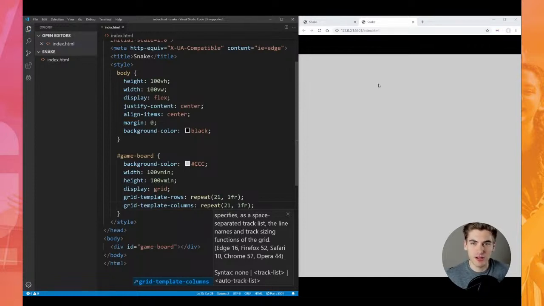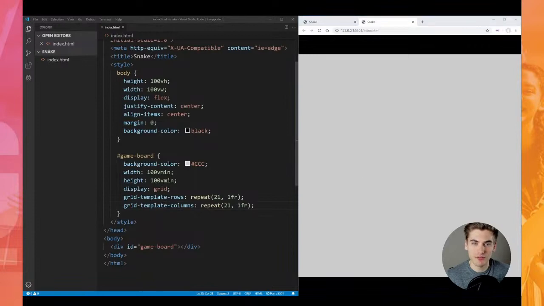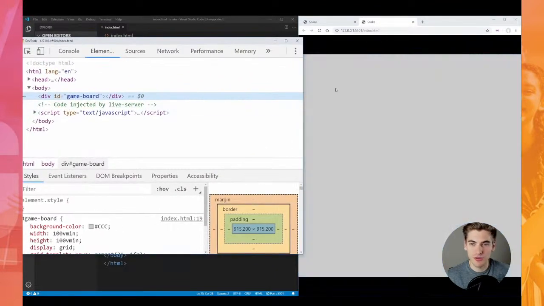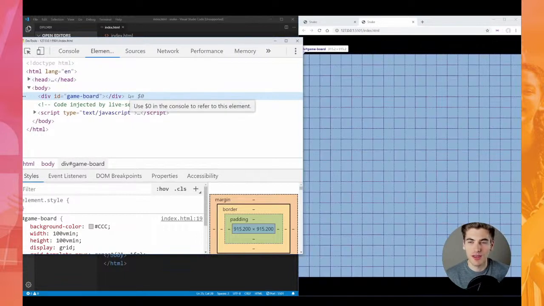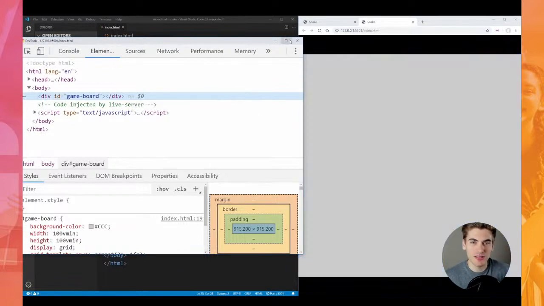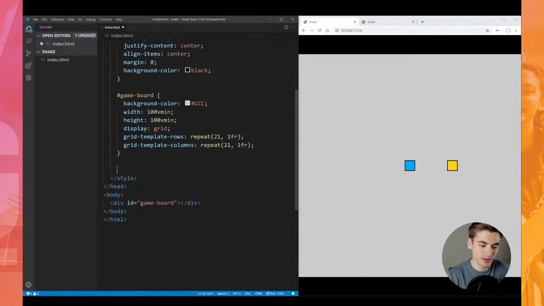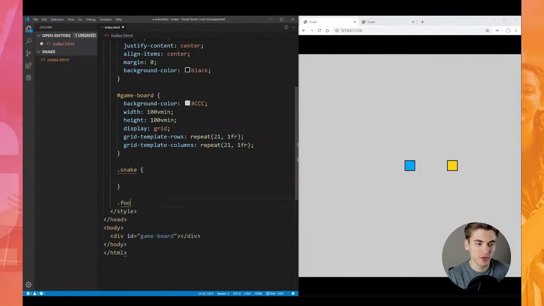So now we can actually see this by just inspecting over here. And if I just hover over our game board, you can see this grid appears on the right side of our screen. And that grid is our 21 by 21 grid, where our entire Snake game is going to take place. Now the very last thing we need to style is going to be our different elements, for example our snake piece and our food piece. So let's just come down here and select our .snake, and we're going to select our food.